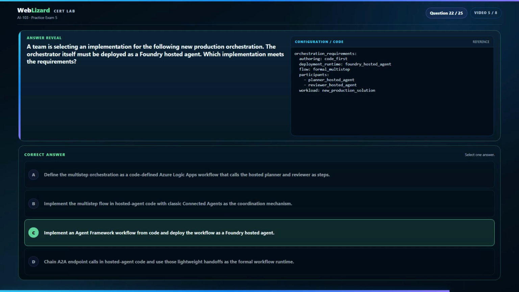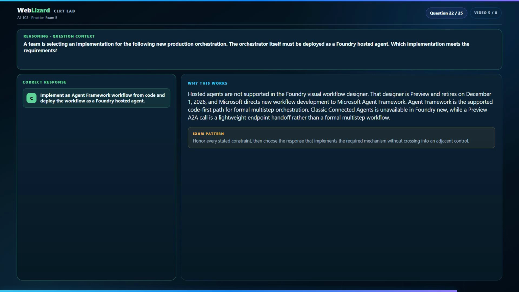Correct response, C. Implement an agent framework workflow from code and deploy the workflow as a Foundry-hosted agent. Why this works. Hosted agents are not supported in the Foundry Visual Workflow Designer. That designer is preview and retires on December 1st, 2026, and Microsoft directs new workflow development to Microsoft Agent Framework. Agent Framework is a supported code-first path for formal multi-step orchestration.